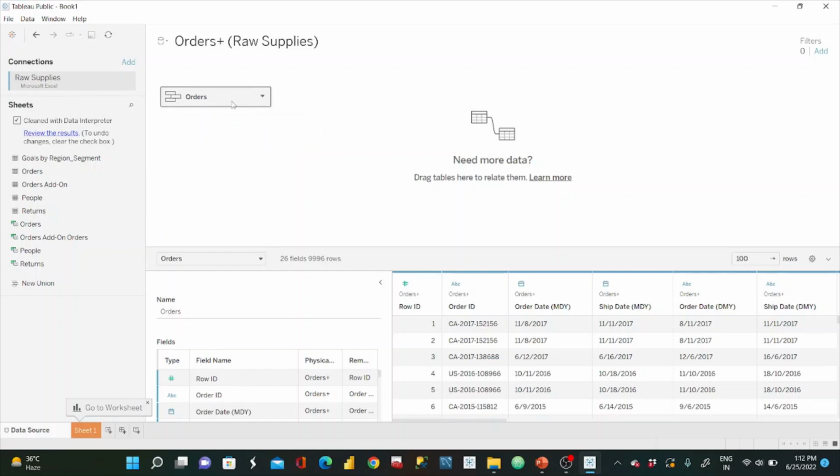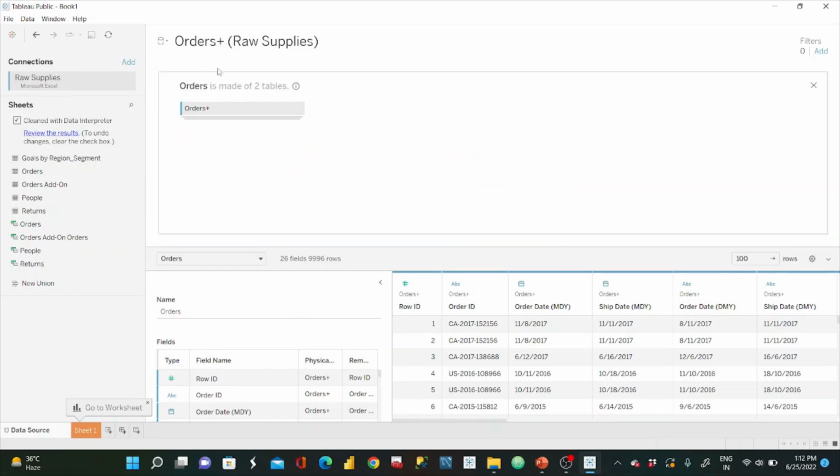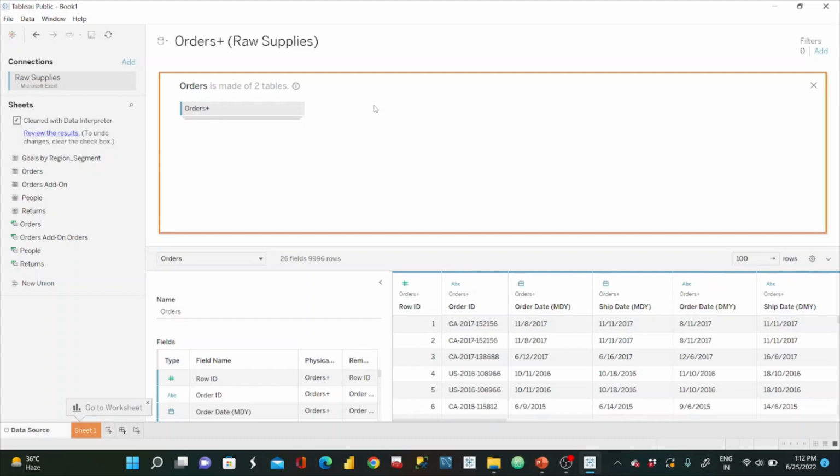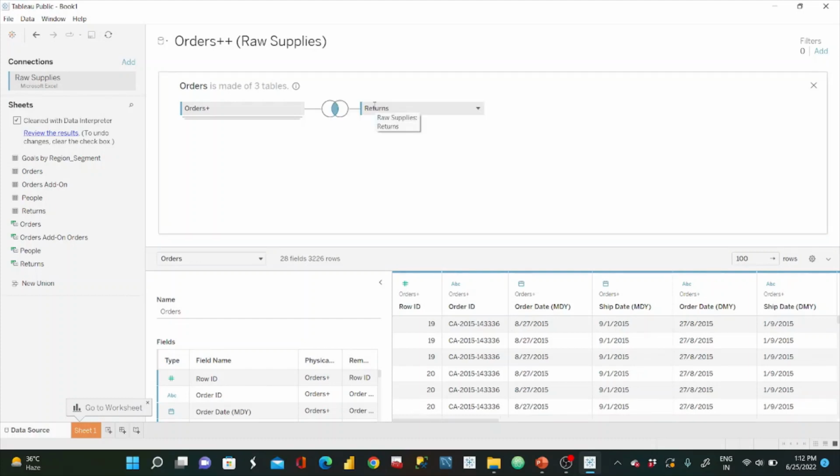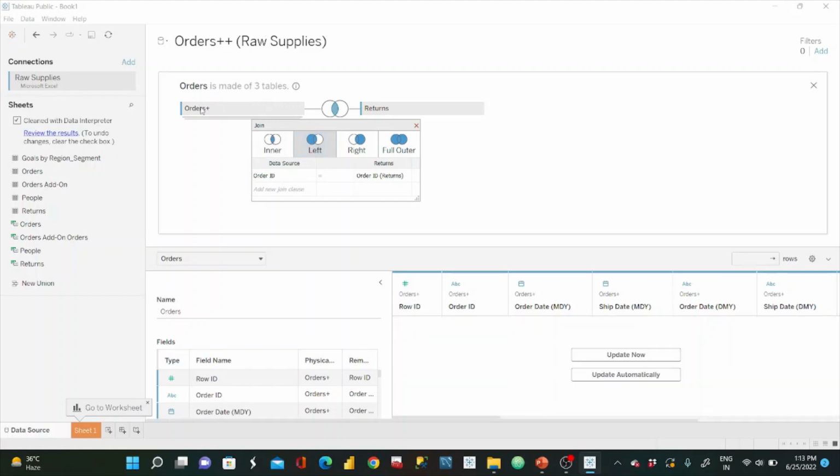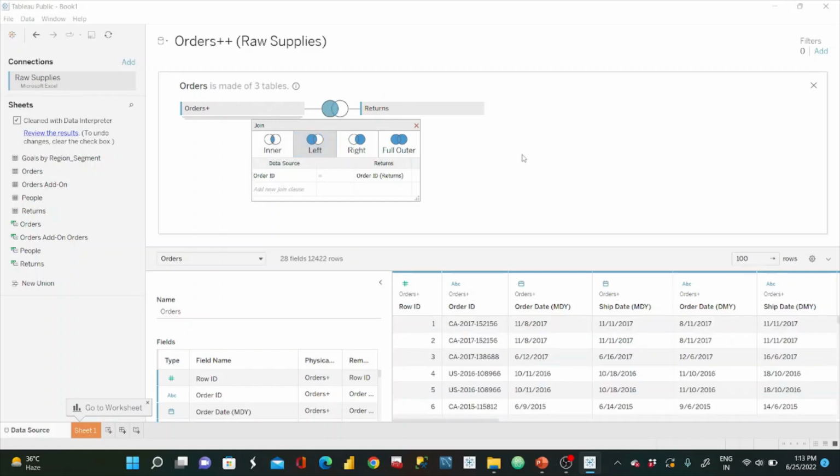Now I want to double click on that and join the orders table with the returns table. This is my first data source which I am preparing, and I want to preserve all the records that are present in the orders table and that are common in the returns table. I hope you are clear about this. Now let us move on to sheet 1.